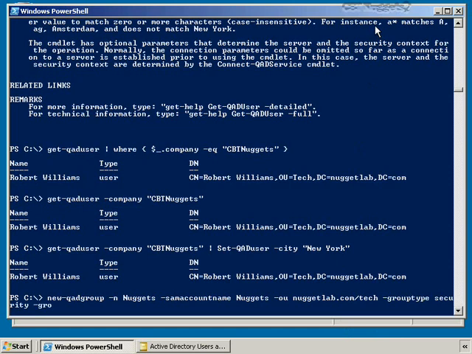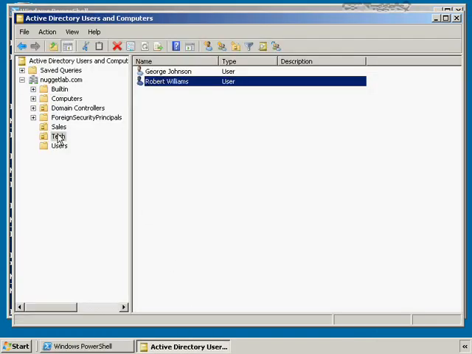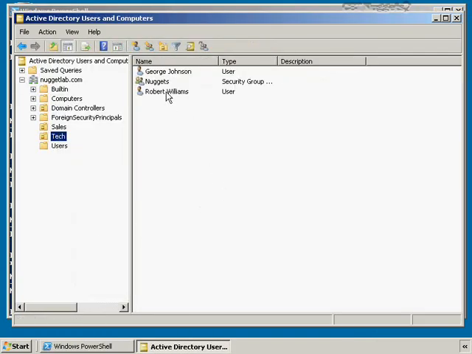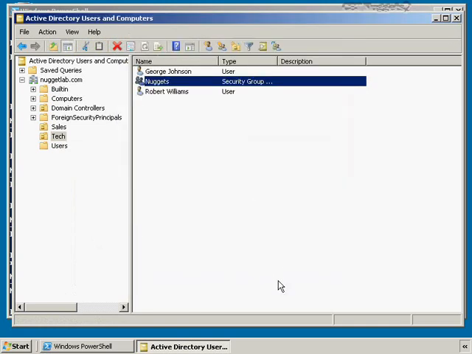And let's make the group scope a global security group. We'll go back into Active Directory Users and Computers, hit refresh, and there's our group, with nobody in it right now. No members. We just created the group.